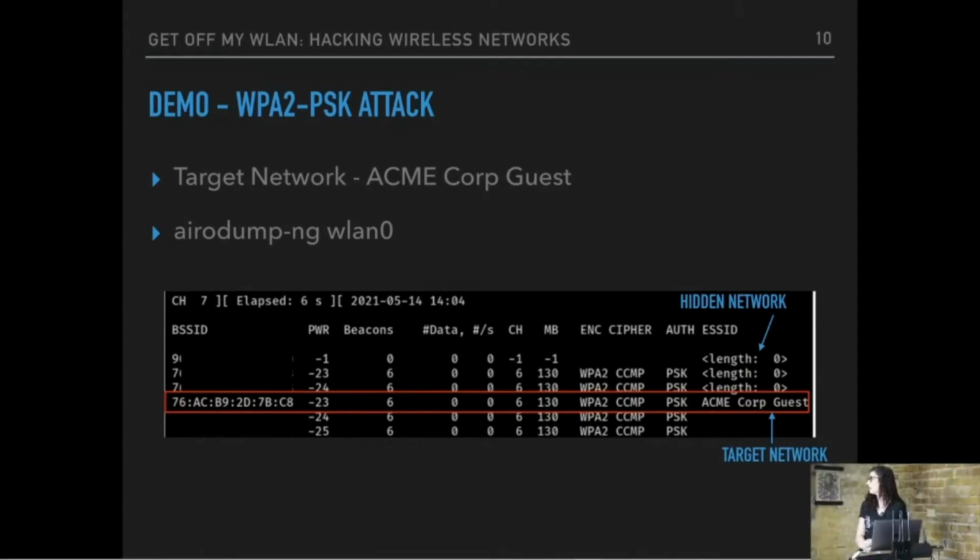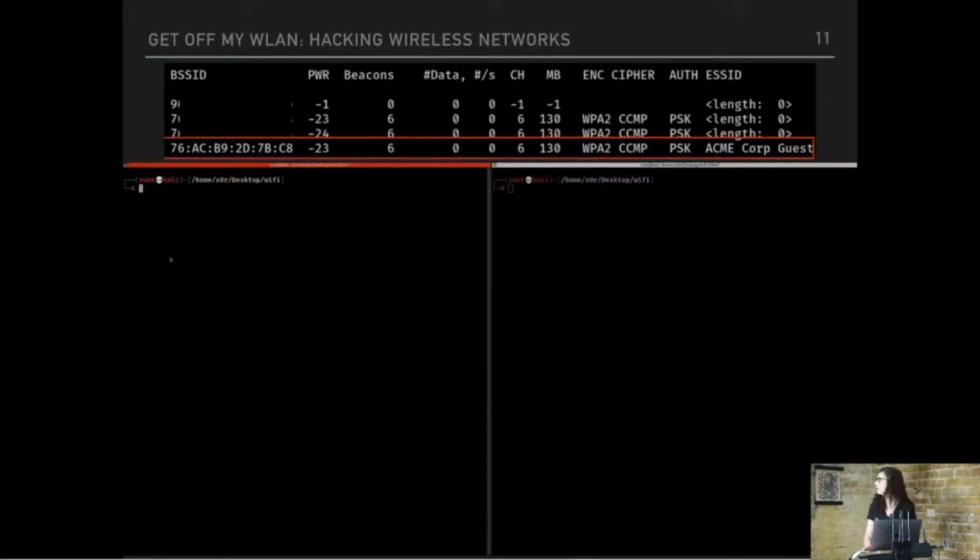Our target network is going to be Acme Corp Guest, which from left to right, we can see the BSSID listed to the left. It's operating on channel 6 and using the encryption type of WPA2, and the auth type is PSK, or pre-shared key, which is what we expect. I have a screenshot of that up here because we will need some of that information when performing this attack.